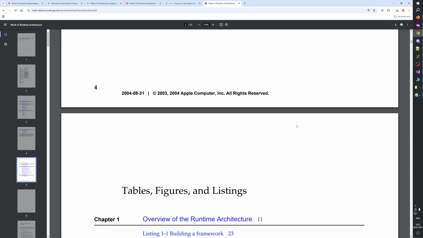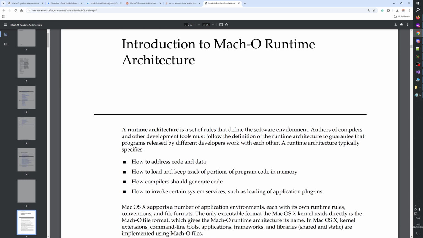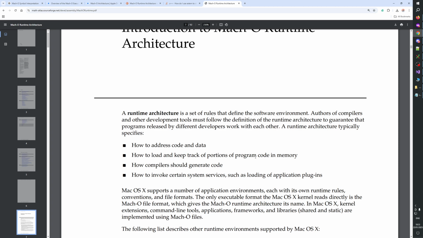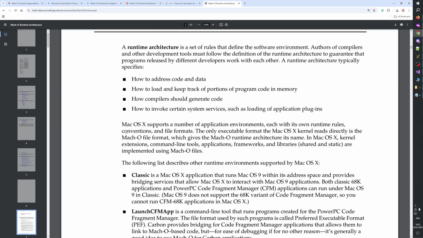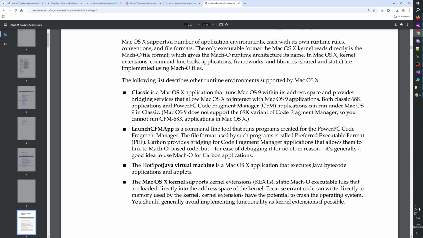Yeah. Okay, let's scroll through it and see what is especially interesting here. Okay, OS X supports a number of application environments, each with its own runtime rules. The only executable format the OS X kernel reads directly is the MachO file format, which gives MachO runtime architecture its name. And Mac OS X kernel extensions, command line tools, applications, frameworks, and libraries, shared and static, are implemented using MachO files. So there's Classic that runs Mac OS 9 within its address space and provides bridging services that allow Mac OS X to interact with Mac OS 9. Both classic 68K applications and PowerPC Code Fragment Manager applications can run under Mac OS 9 and Classic.